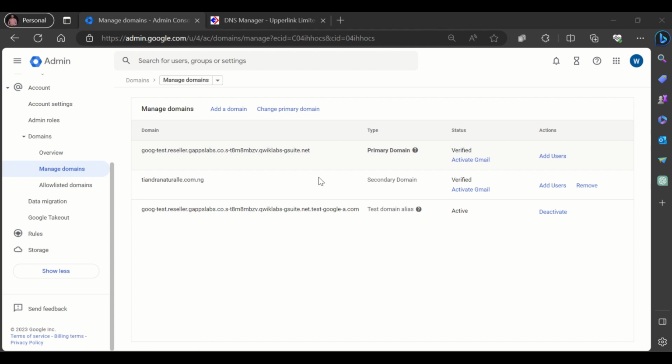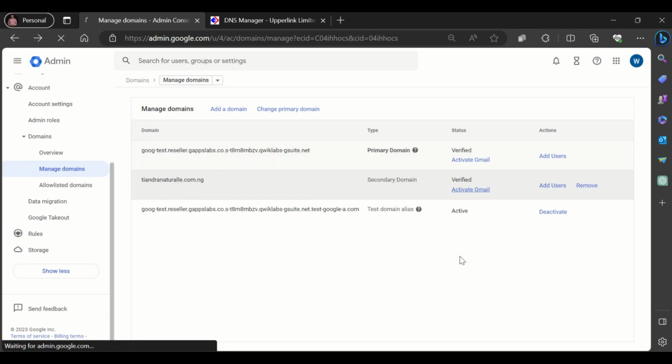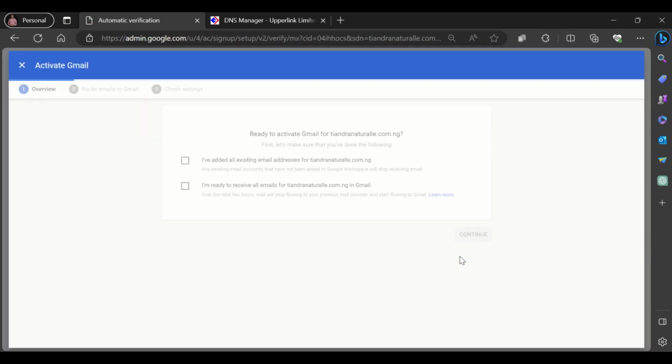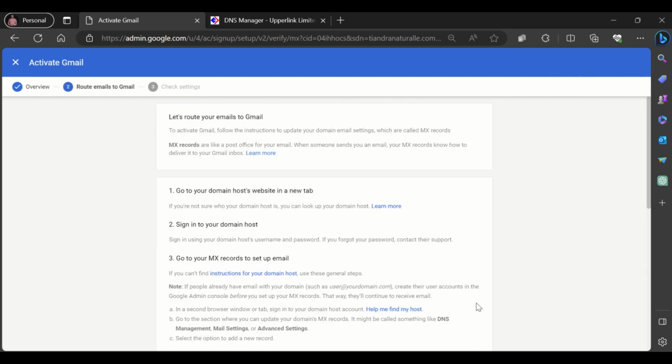Now it is time to activate Gmail. That means we want to be able to use our domain to receive emails. You can see the domain is added, and it is added as a secondary domain. Now I can go ahead and click on activate Gmail. And here I can set up my MX records, and I click next. It says ready to activate Gmail. You check the boxes and you click continue.